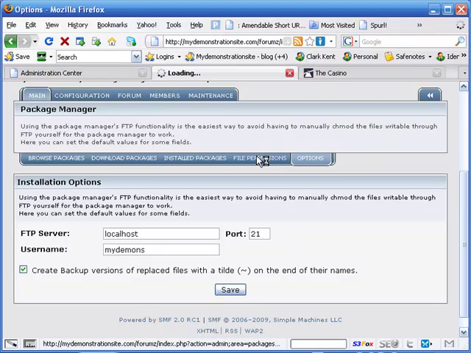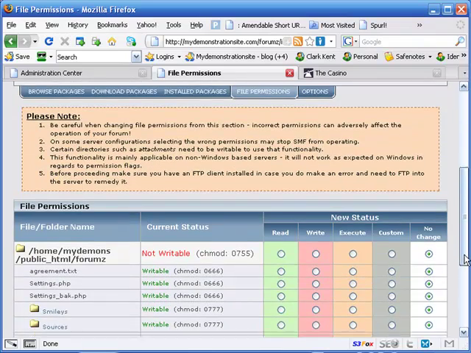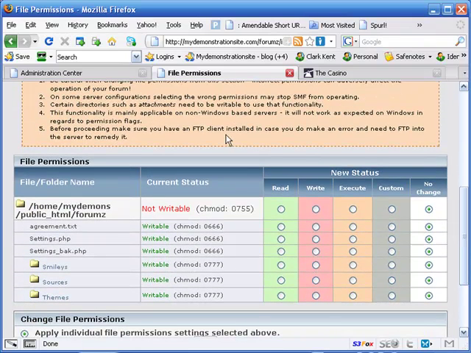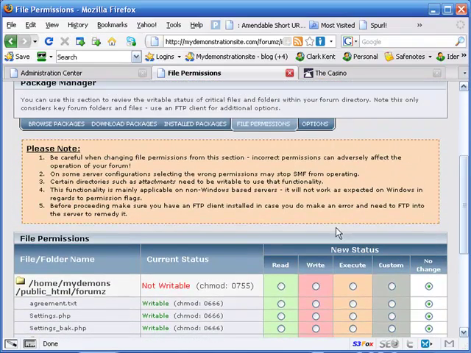So if we were to go to File Permissions, just to point this out to you, you want to be very careful here. By all means, before you mess with any of this stuff, you want to have access to an FTP client, such as the FileZilla we've been using, because that's pretty much the only way you'll be able to fix what you screw up, if in fact you screw something up using this option. So again, I would just as soon let the forum software do its job.